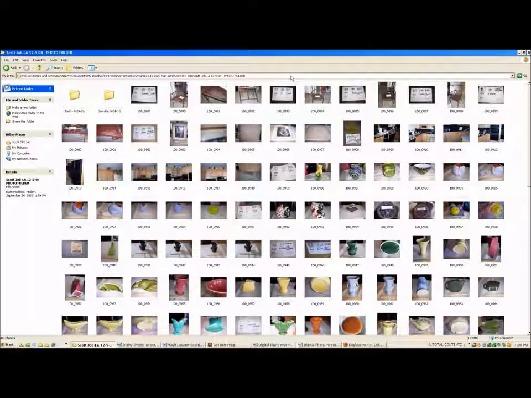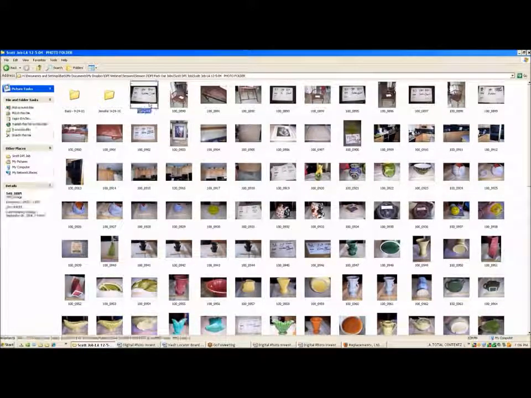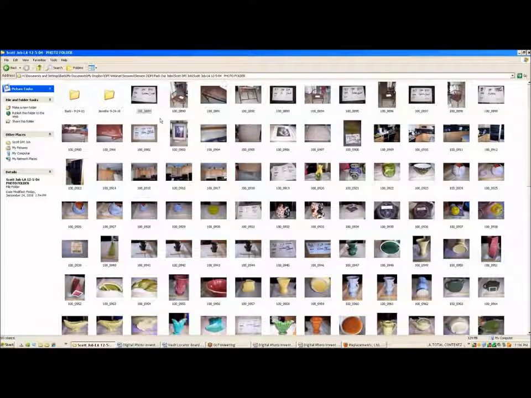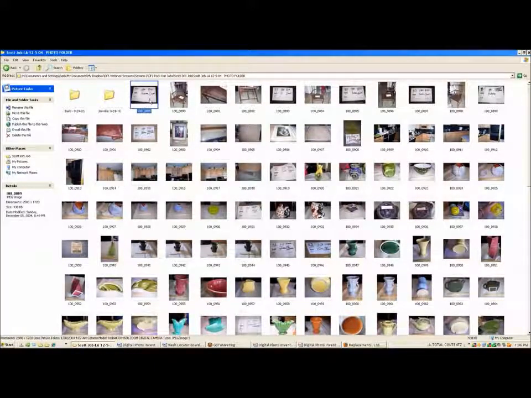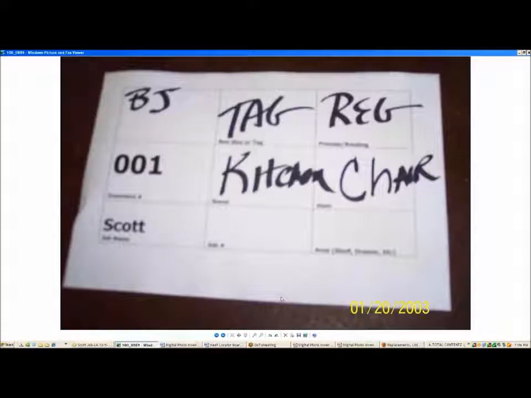Because if for some reason we merge a couple folders, the photos get all jumbled up or they get deleted, you always have your master folders with your photos. So looking at this job, let me see if I can get this bigger so you can see it better. Okay, it's not cooperating with me. I'll do it this way.